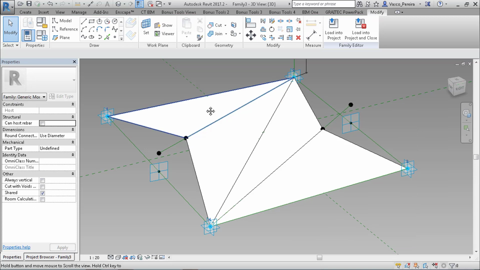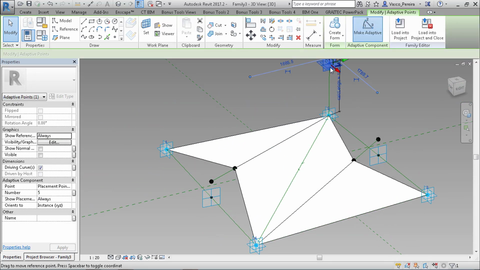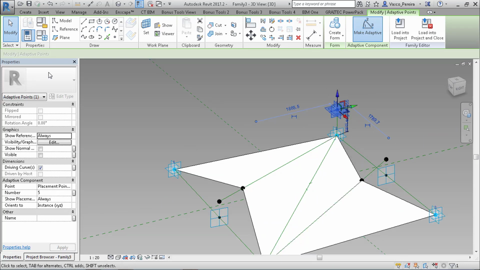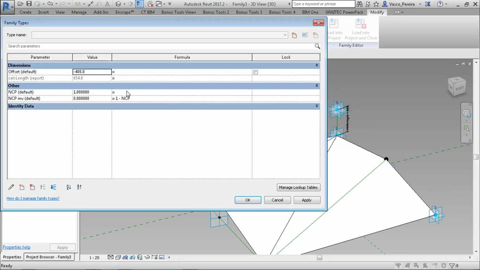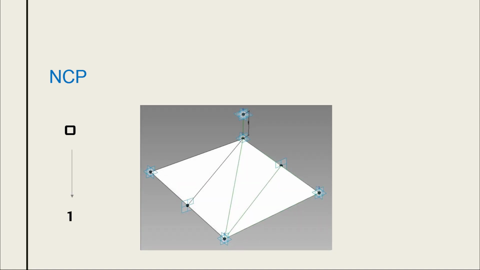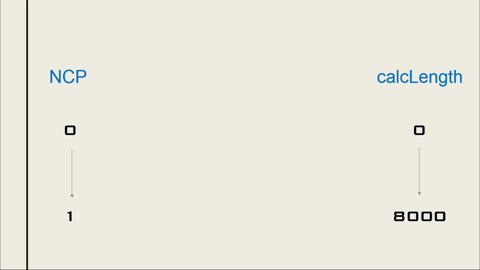So what do we want to do? If this length changes, that our panels will open and close with it, what we have to create is the formulas that will accomplish that. And I'll try to show you how this is going to work. For instance, we have a normalized curve parameter that goes from 0 to 1 that will work the opening and closing of this panel. Then we have a length, that is this calculated length. It's being measured from our adaptive point, and we have to establish what this number is going to be.